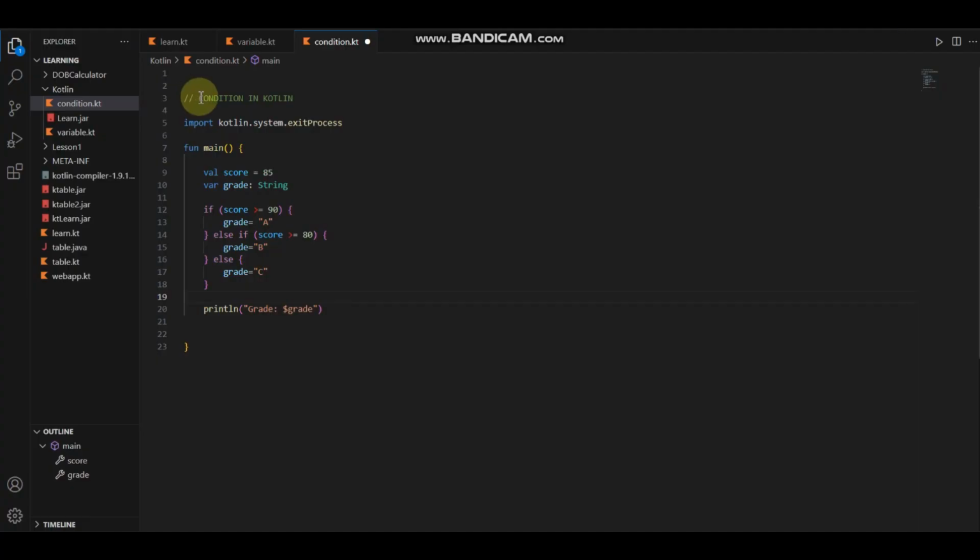So we have again our main function. Under the main function we write all the programming language. In the last video we learned something about variables, so this is another way where we can define a variable like val score and we assign a value 85, and then we have a variable score, then condition.